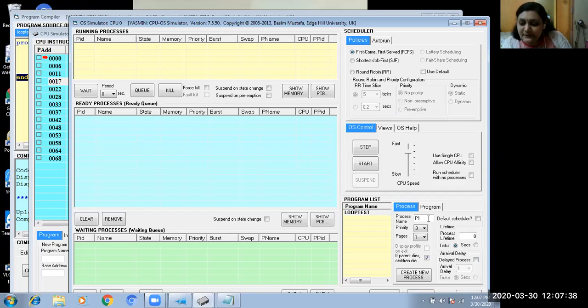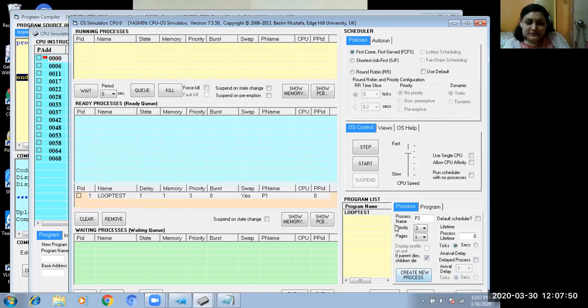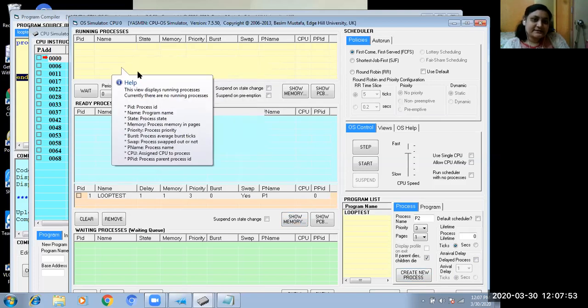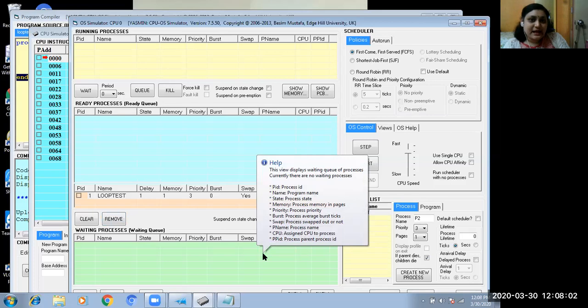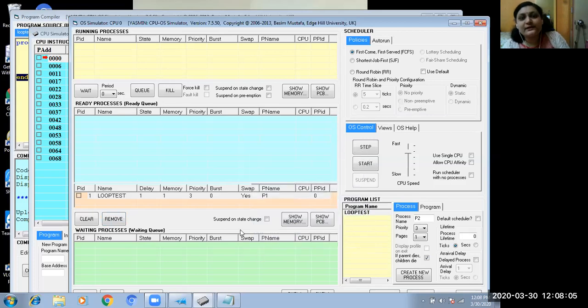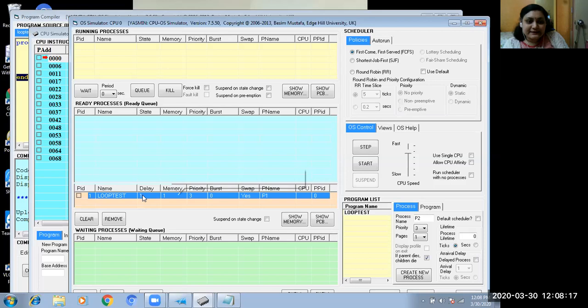Now suppose I am creating my process P1, which has a lifetime of 3 and which comes after 1 second, or one time tick. Okay, and create new process. When I have created this process, you can see at the left side we have three sections: running processes, ready processes, and waiting processes. Since the main parent process, the loop test program, is already in the RAM, my process is in a ready state. But it will be ready after one tick of time, which I have set here. So it is in waiting, and it will come after some time.